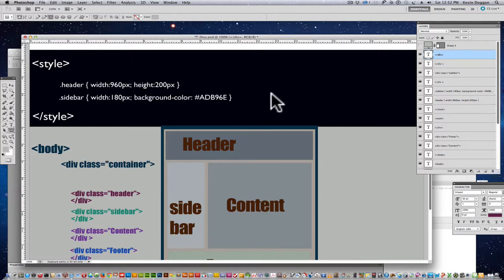So that's it for right now for this. Next is going into Dreamweaver.